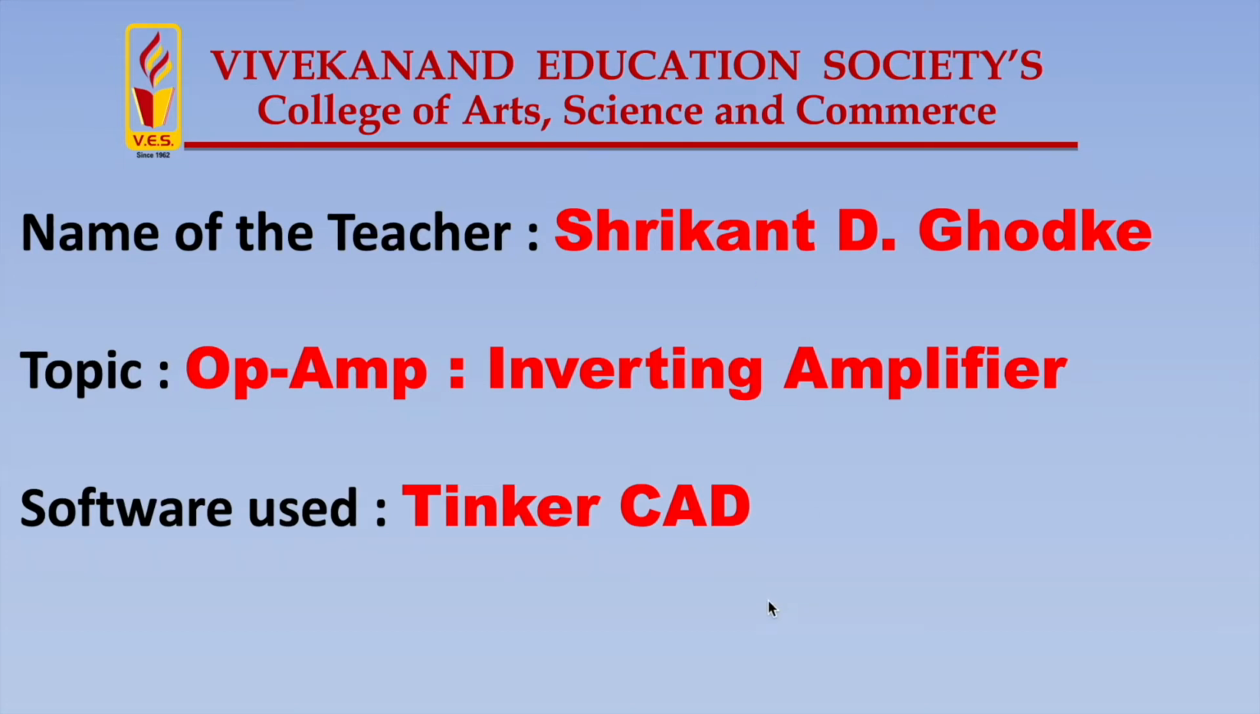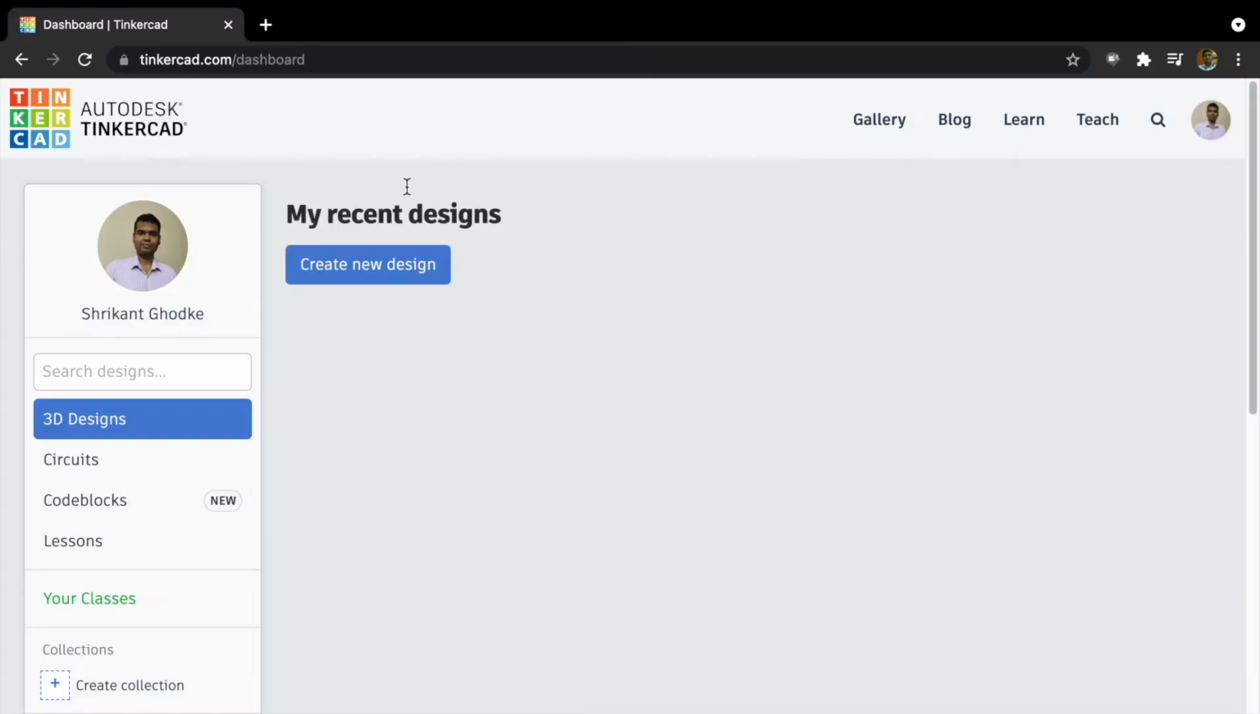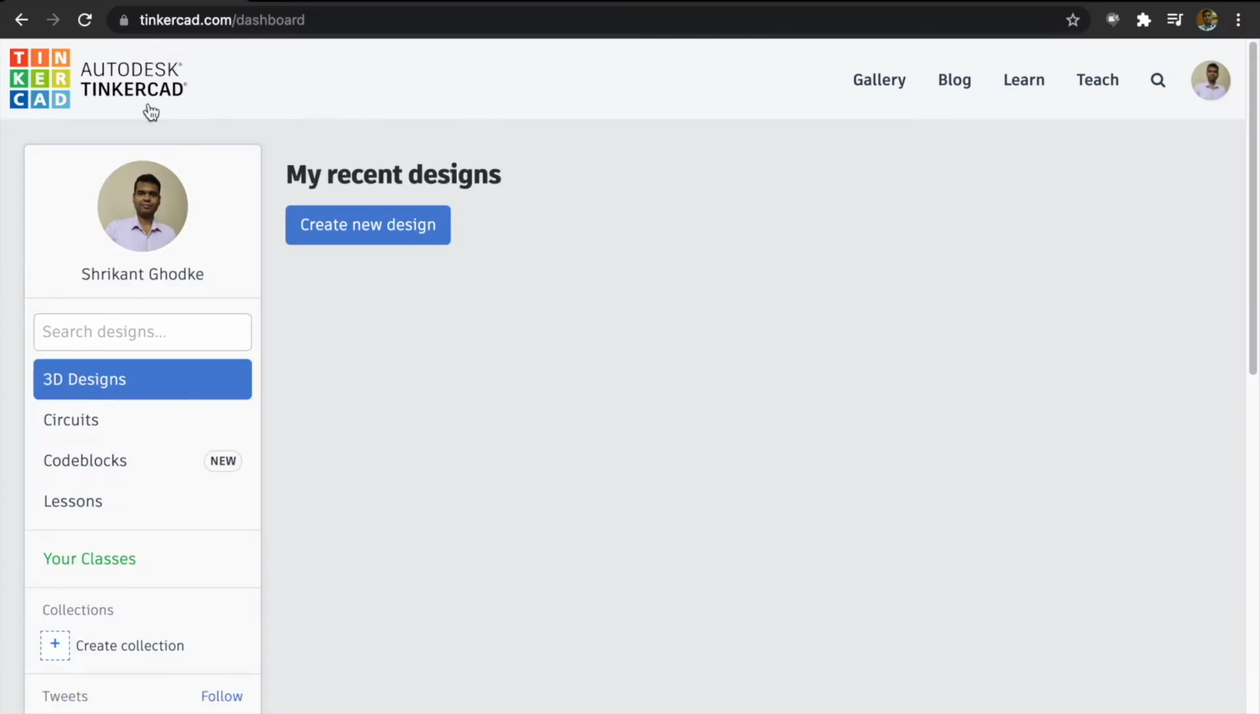Hello everyone. Today we are going to see the op-amp inverting amplifier using software Tinkercad. This is an online software. If you Google search it, you will come to this website, tinkercad.com.